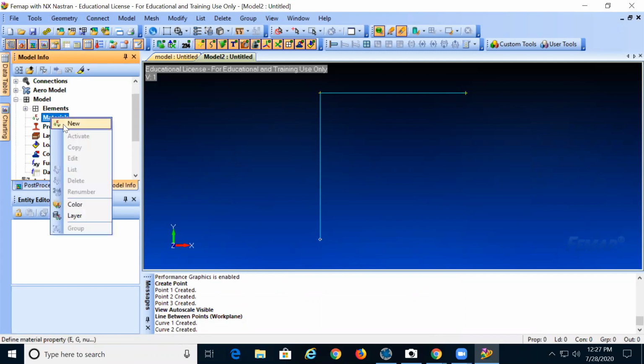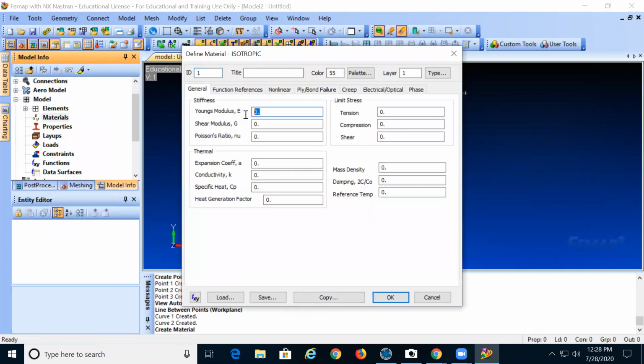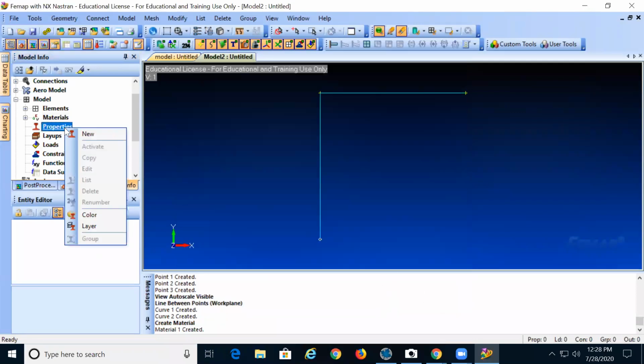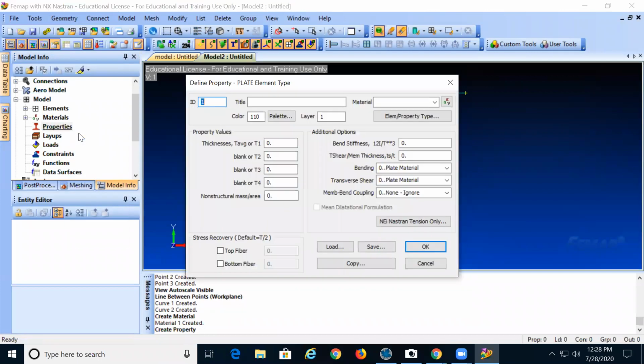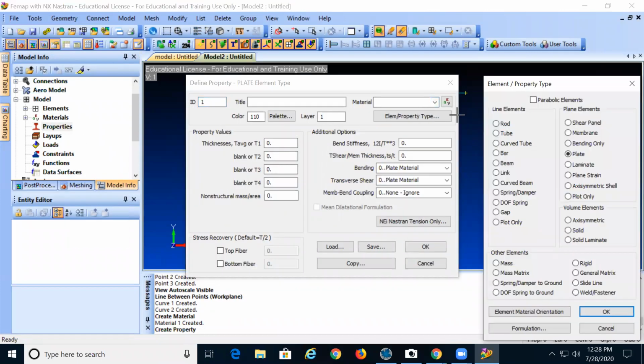So the material, that one I remember is 200 gigapascal, which is the structural steel. Don't forget the Poisson ratio to be 0.3. All right. Now we need to go to the properties. New element property type. We're going to select the beam.